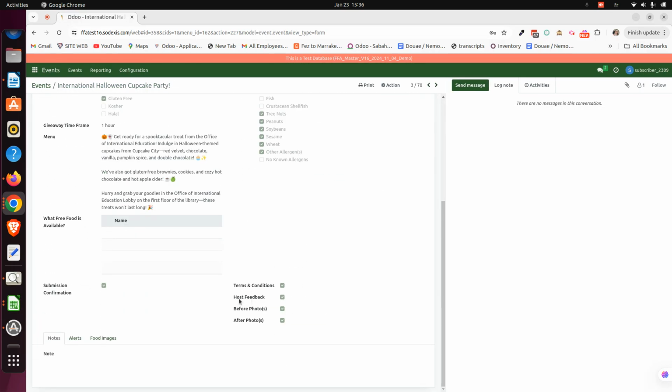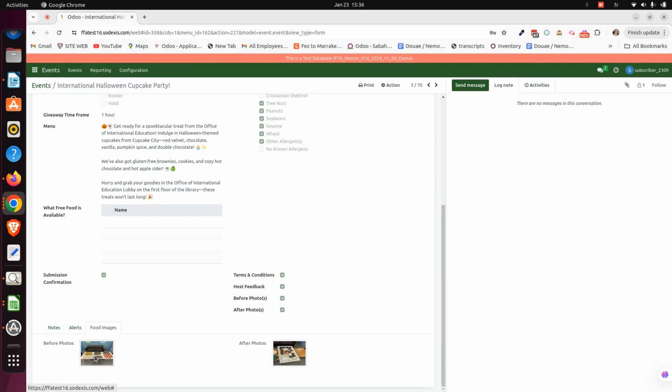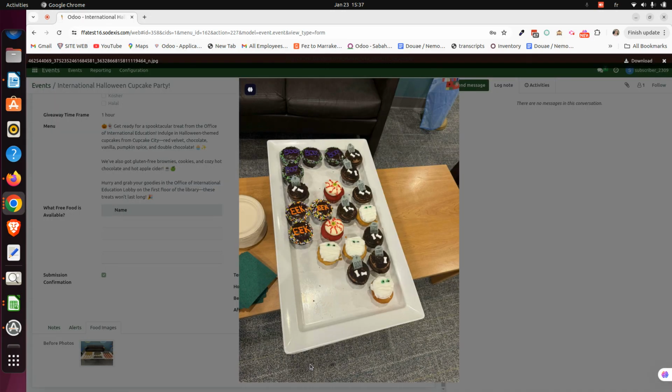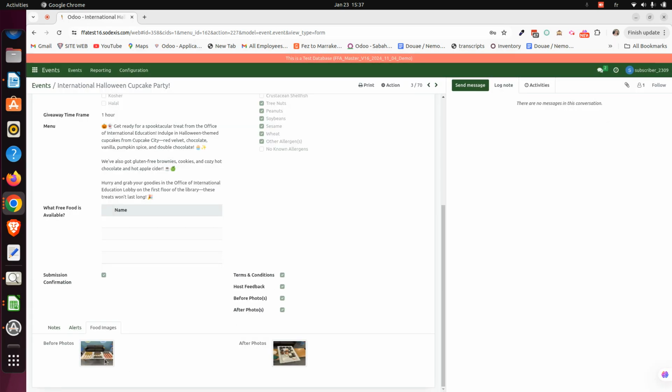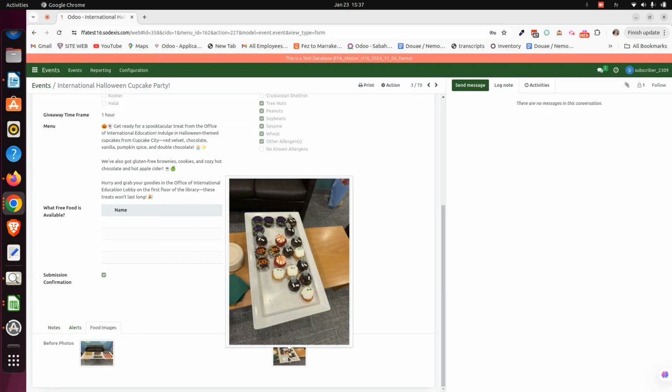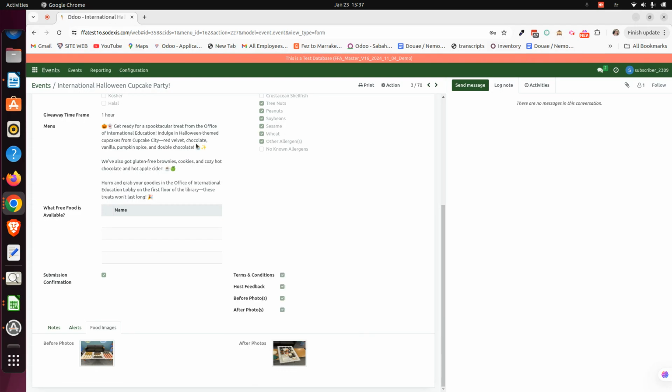So here we have this information about the host feedback and we have the before photo and the after photo both checked. That means that the host has uploaded the before and the after photo. And to view those photos, we can just go to the food images tab here, click on it, and you can see the before photo and the after, and also you can click on it. And this is like a visual proof of the impact of Preferred Alert on this event.